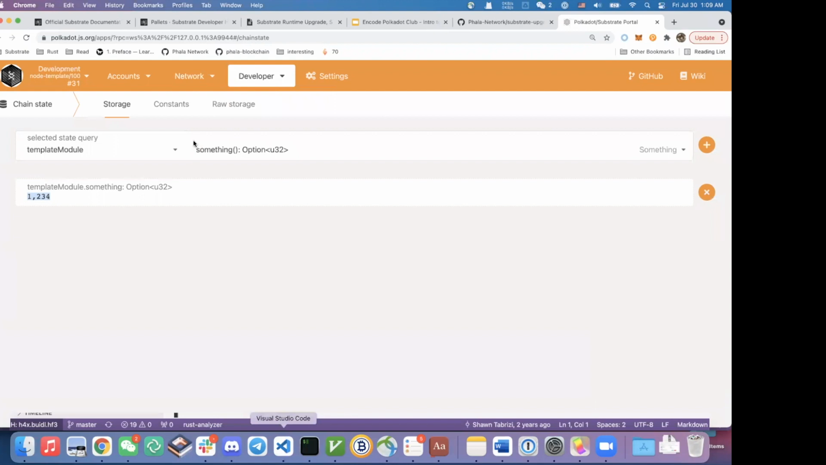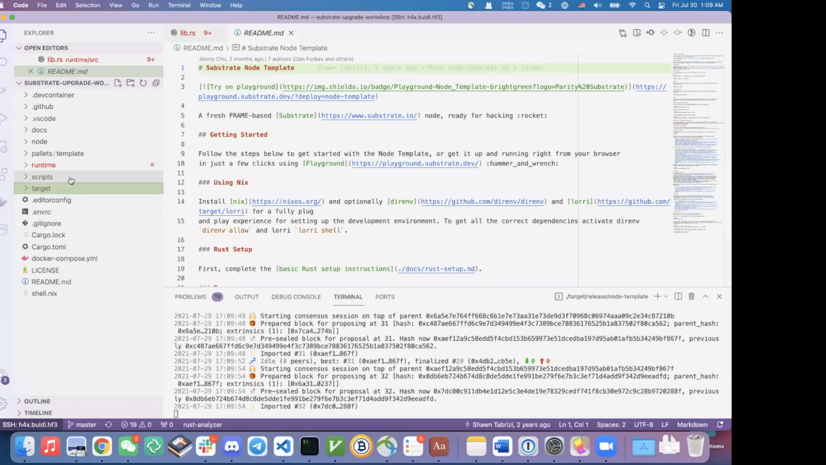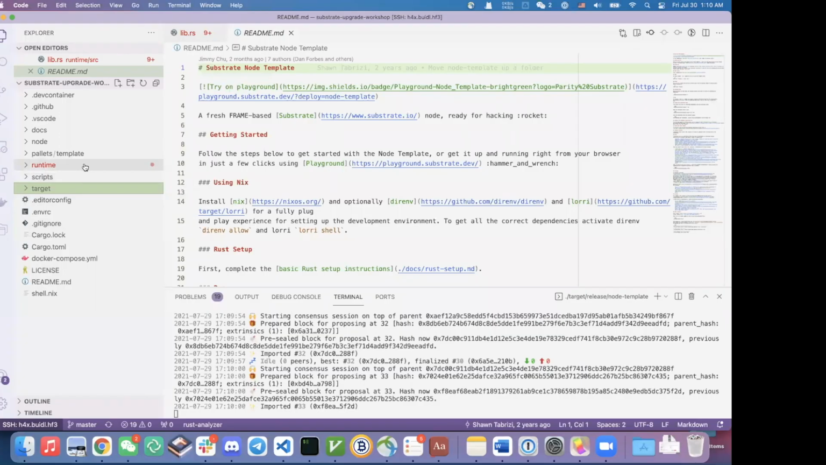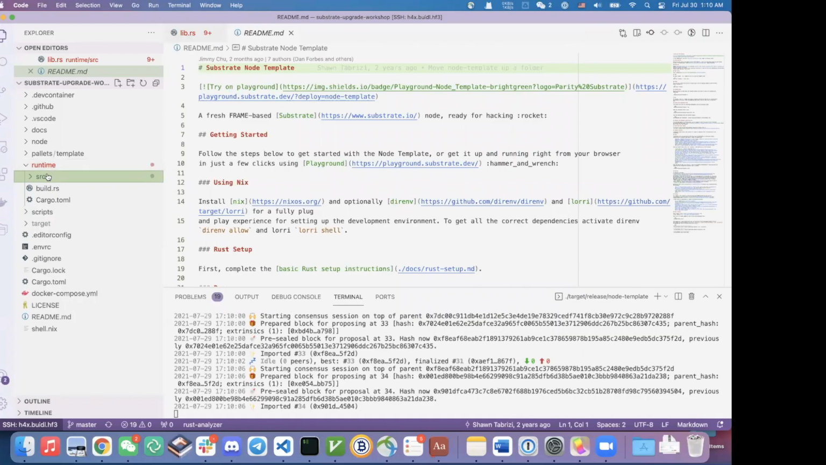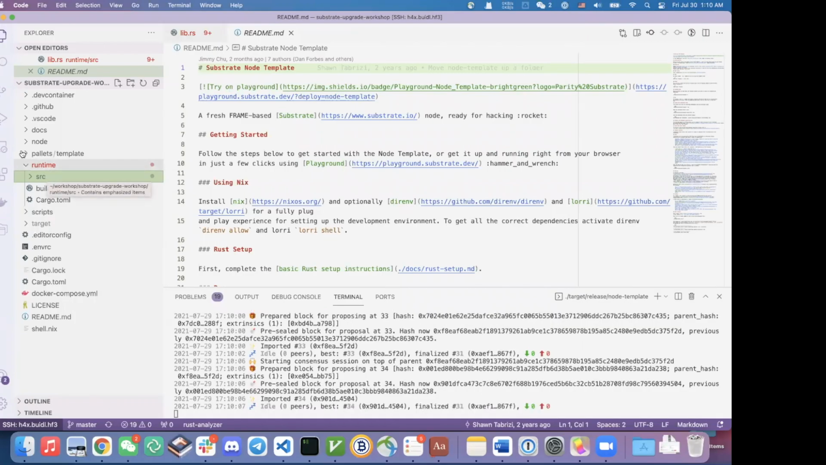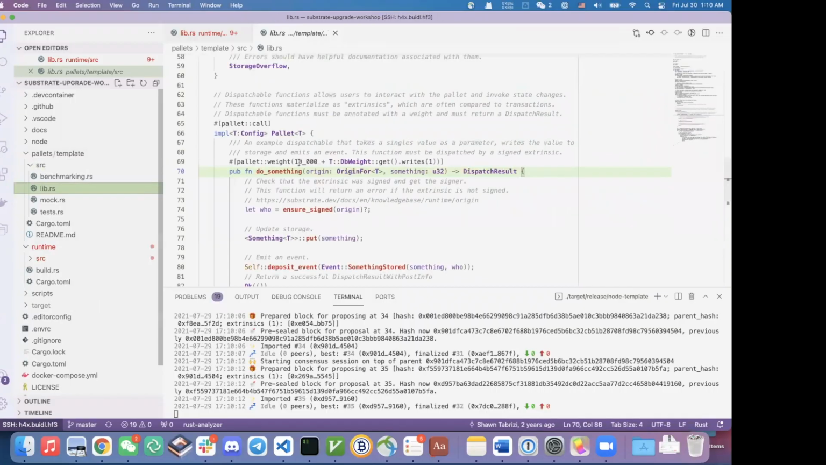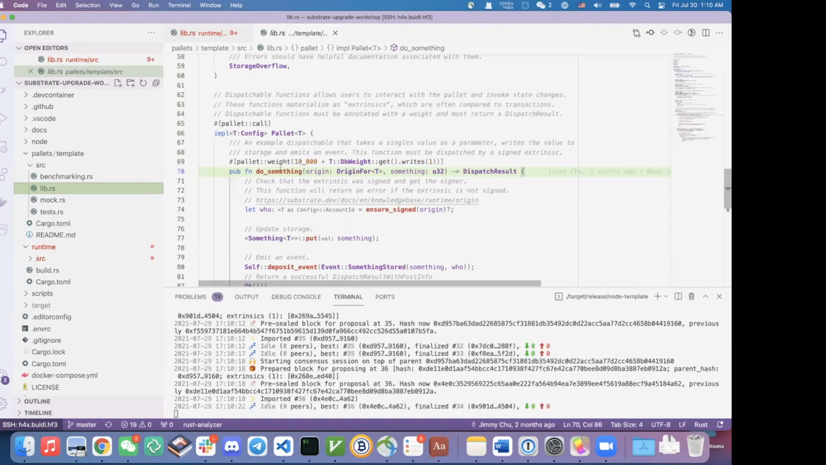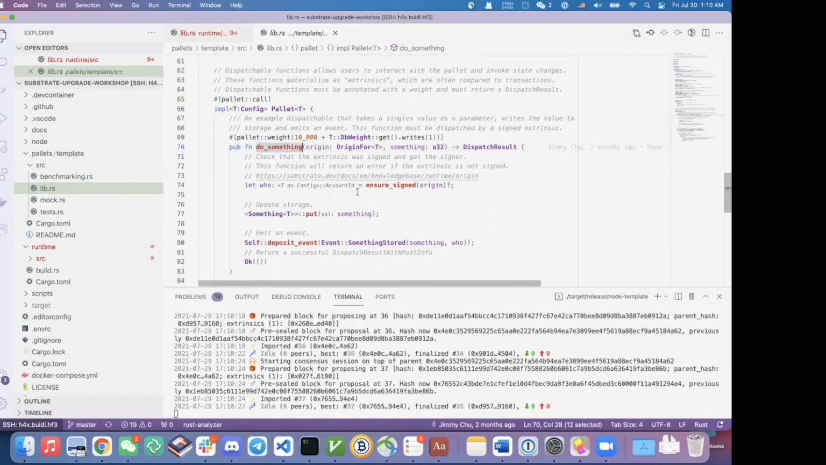And if we check the code, the code structure is not super clean, but we basically take care of two parts. One is the runtime. The runtime defines the blockchain itself, and another is the pallet. There's only one pallet called template, and that is the module we just interacted with on the front end. The function we called was do something, and it was defined here.